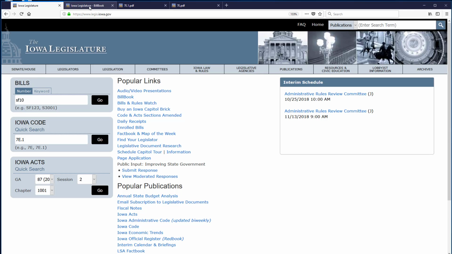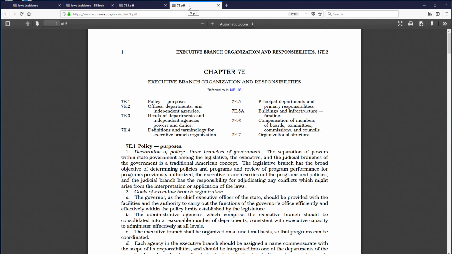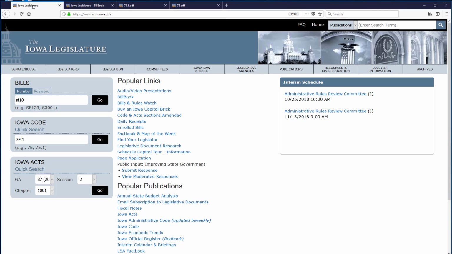At the top of the screen, we can see 3 different tabs with each of the documents that I brought up using the quick search feature. This illustrates why it's a good idea to turn off your pop-up blocker when using the Iowa Legislative site, or add www.legis.iowa.gov to your list of safe sites.